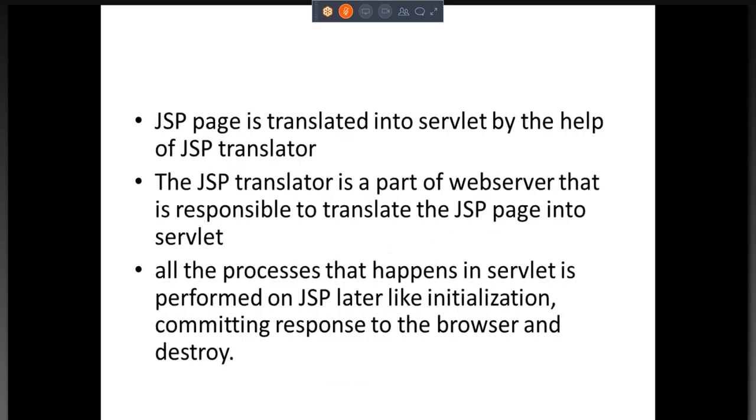Okay, JSP, some important points. The JSP translator is responsible for converting the JSP page into a servlet. It comes along with the server, so it takes care of converting JSP into servlet. It is not something separate from the web server that is responsible for translating JSP into servlet. When you install Tomcat, you will get that option. You don't need to install anything else.